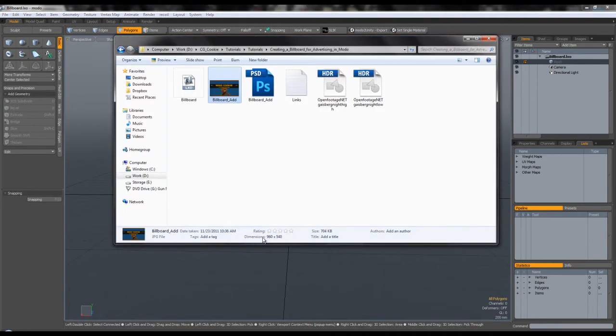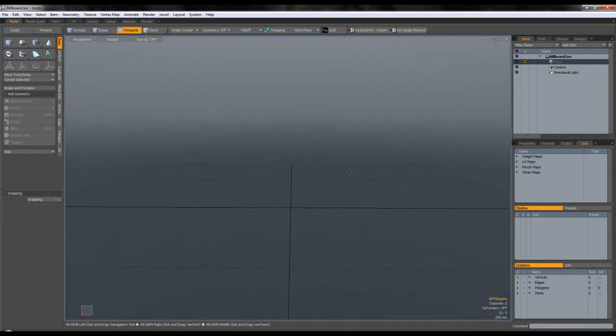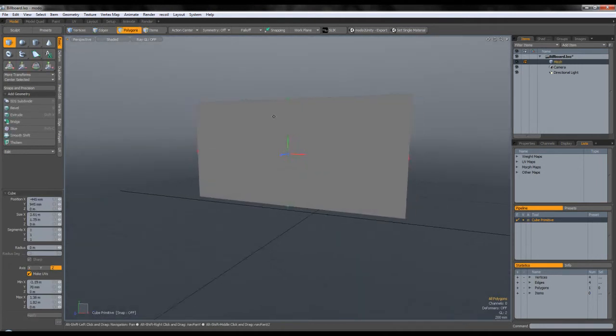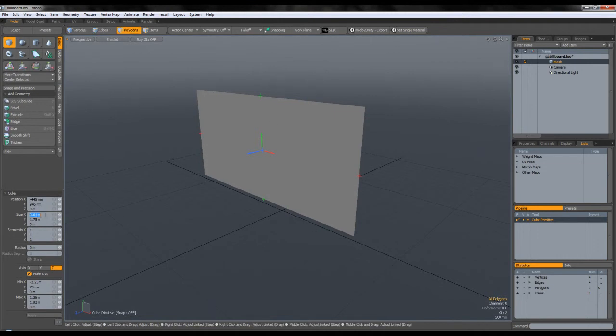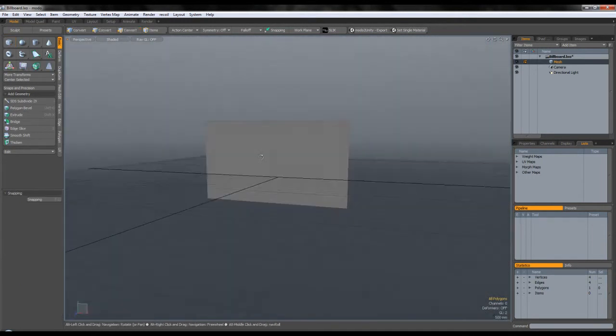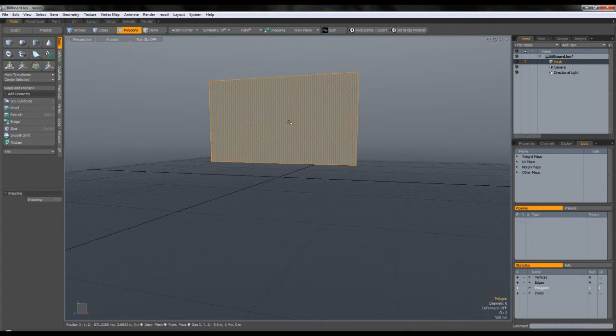So the dimension is 960 by 540. So we're gonna create our billboard to match that image aspect ratio. So enough talking, let's get working. So we're gonna start with the cube. I'm just gonna drag in here, make sure I'm on the right side, and I'm gonna make it 9.6 meters by 5.4. Okay, and I'm gonna center it on all axes.